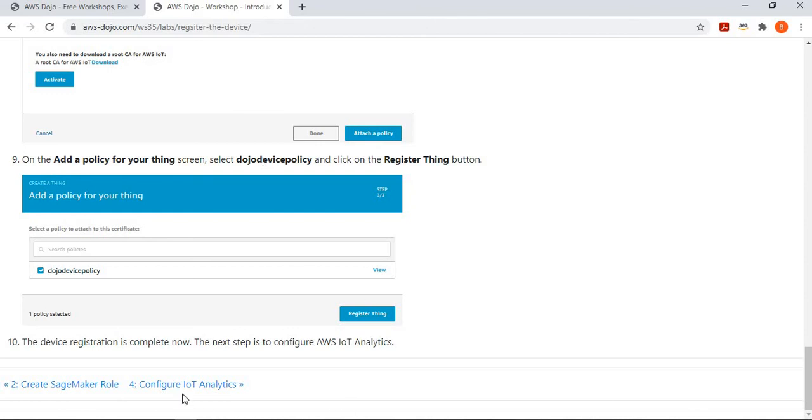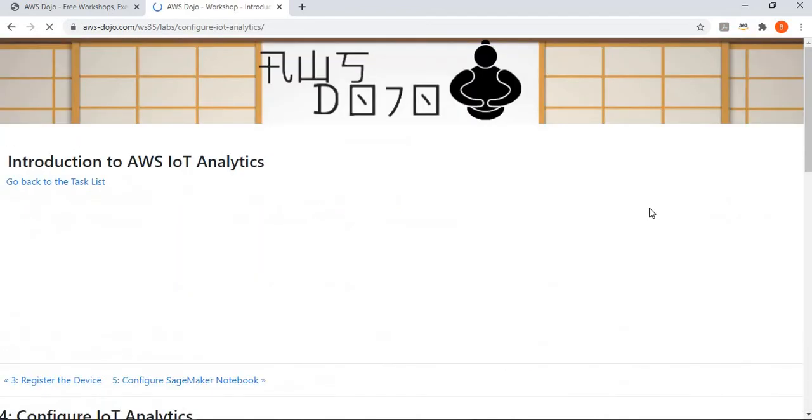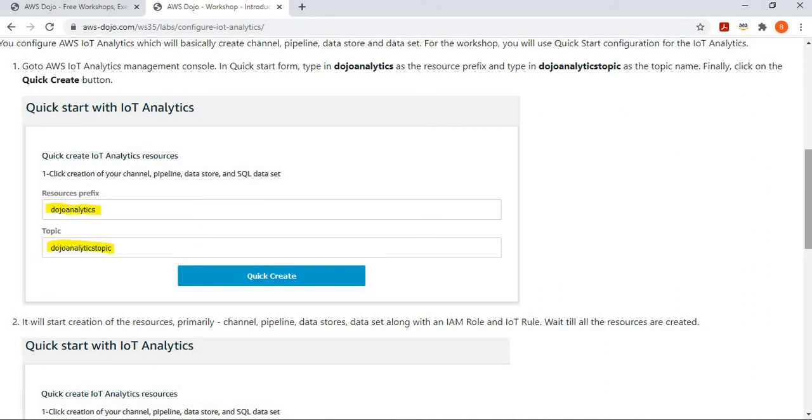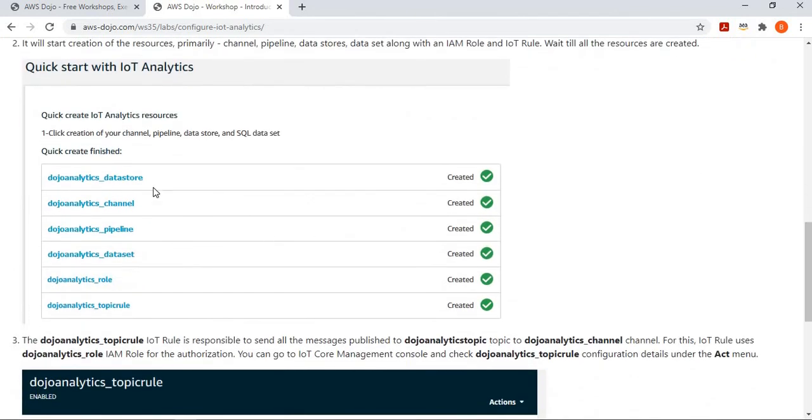Now it is time to create AWS IoT Analytics, and we are going to use a quick start method. So we can configure each of these channels and data stores and data sets individually as well. But just to keep it simple and give you some easy hands-on, we are going to use this quick start method where I simply provide the resource prefix and also the topic on which the message will be published for this IoT Analytics configuration. And we simply say quick create, and what it's going to do is create the data store, channel, pipeline, data set, topic, rule, everything it will create for you.